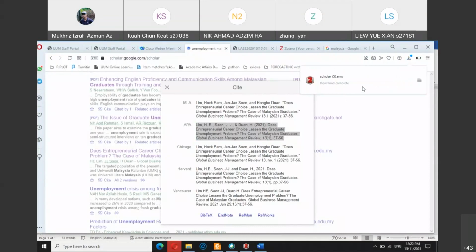And then your browser should automatically download the file. You can see that because this morning I already downloaded several files. Every time you click on EndNote, the downloaded file will start with the word scholar, scholar.enw.